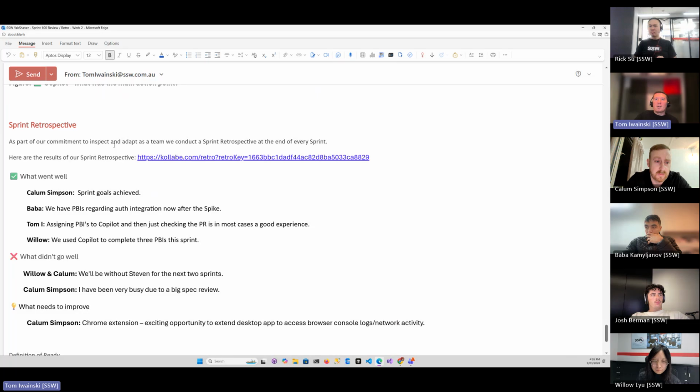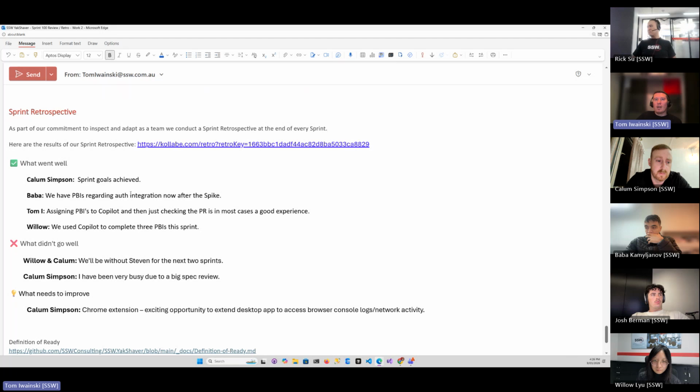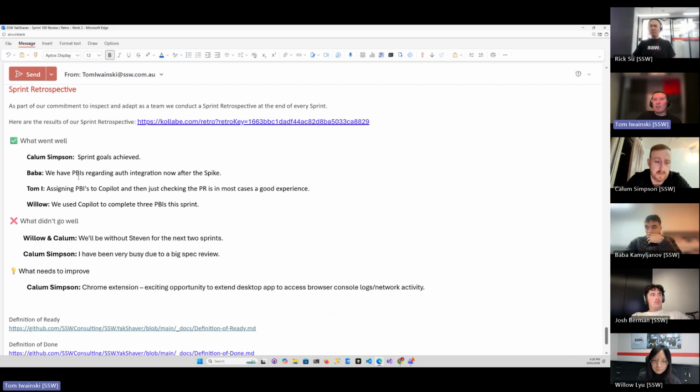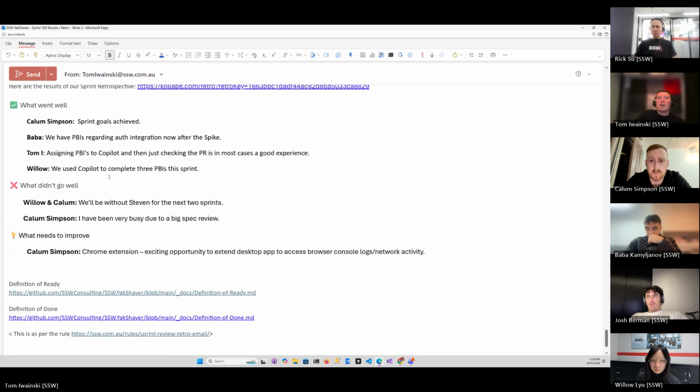Let's quickly discuss the sprint retro. What went well? Callum said the sprint goals were achieved. Baba said we have PBIs regarding auth integration now after we completed the spike. I said that assigning PBIs to Copilot and then just checking the PR in most cases is a pretty good experience, and you don't need to re-prompt it too many times. Willow said we used Copilot to complete 3 PBIs this sprint, which is pretty cool.